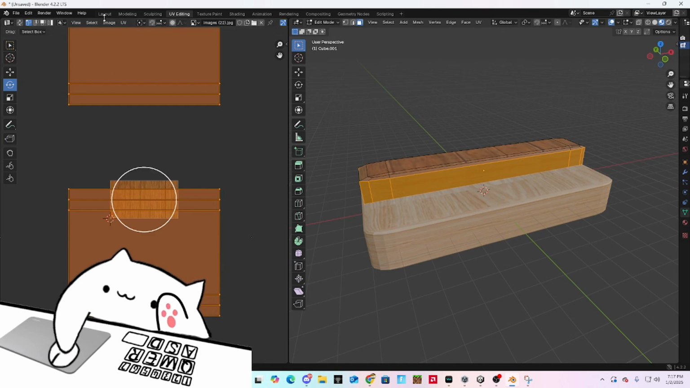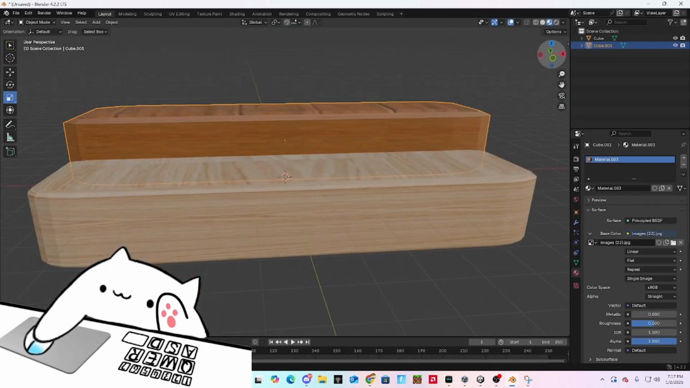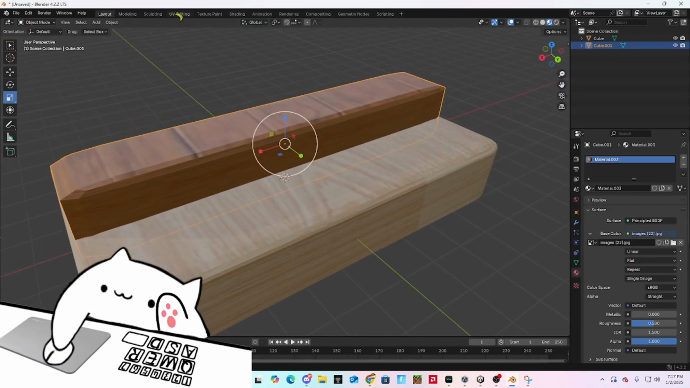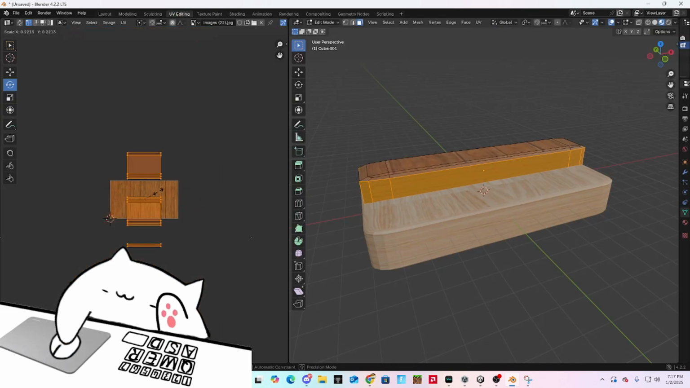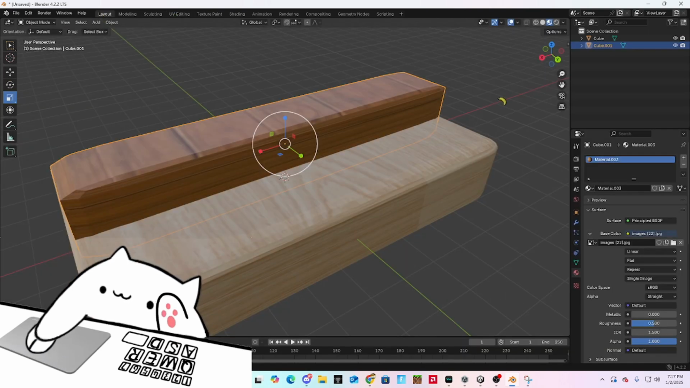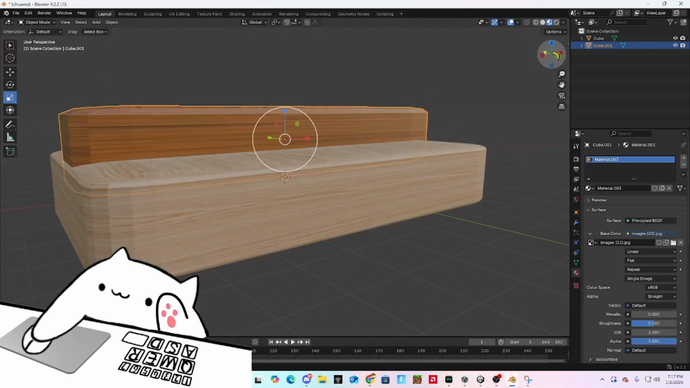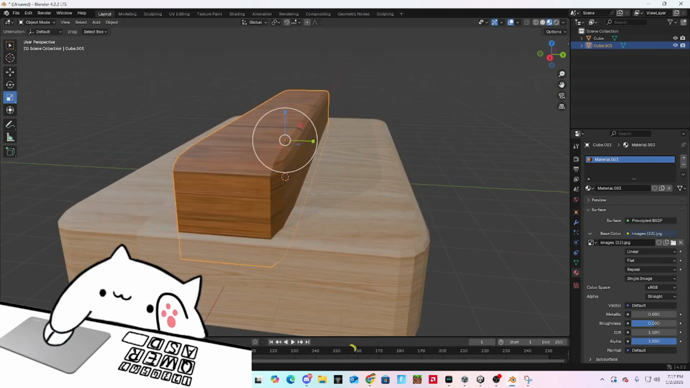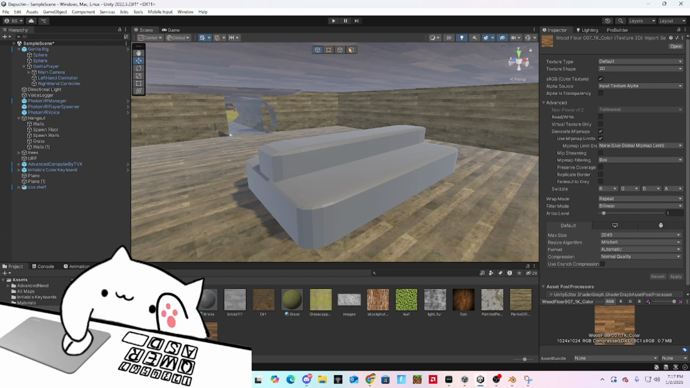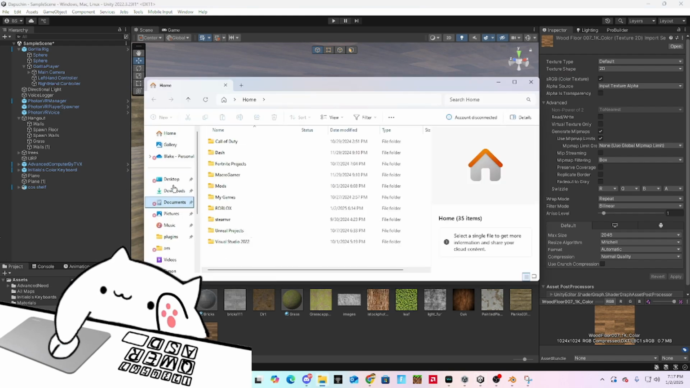Also disclaimer, I've been working on my game off camera. I do not use this texture. I use the wood texture on the bottom half, but not the top. So yeah, I'm just trying to get a good texture for the top, even though I'm not going to use it, because I'm editing this video a few days after.